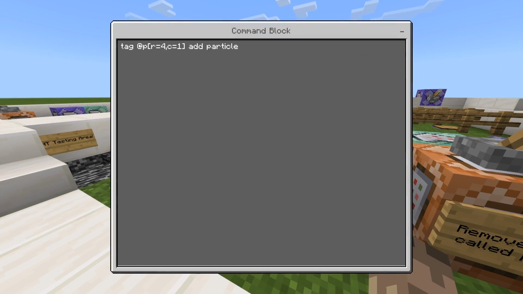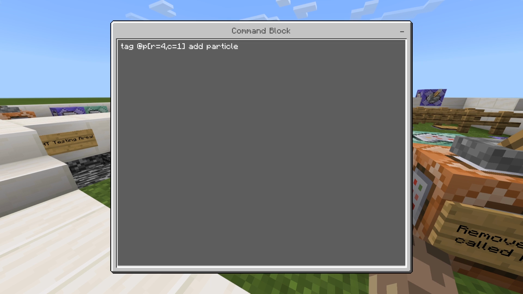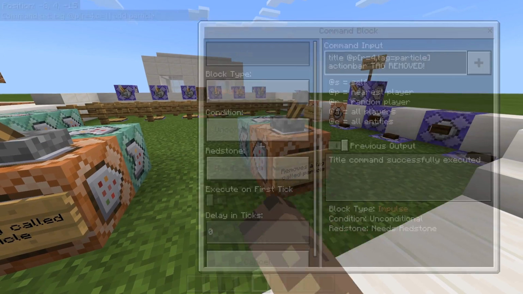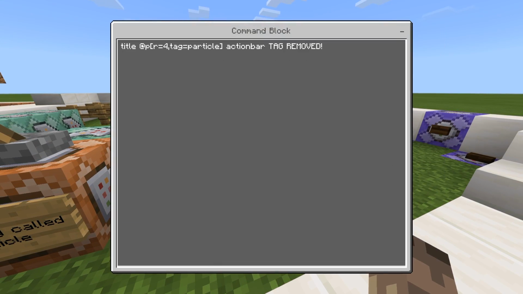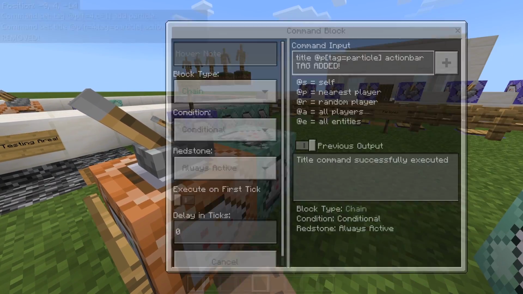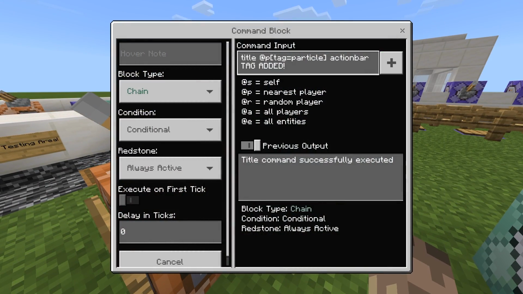But anyway, how you do this is just literally write tag, and then you put whatever you want it to be. I'm doing at closest player in a range of 4, count equals 1, and whenever you do tags, you have to do add, remove, or there is list as well. And I'm just adding one called particle. And then this one is basically the same sort of thing, apart from I've just flipped these two commands around, okay?